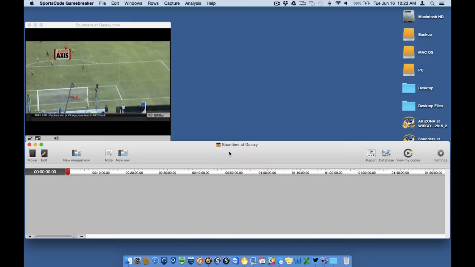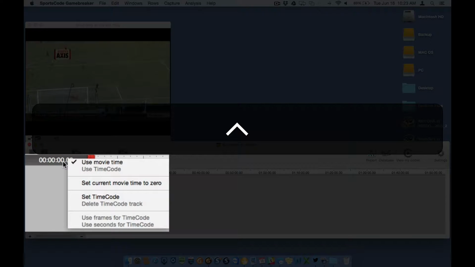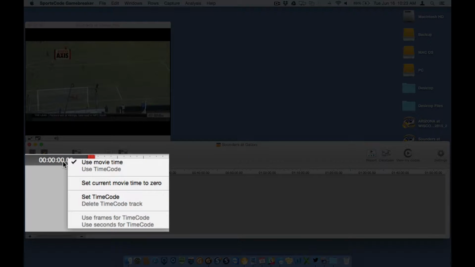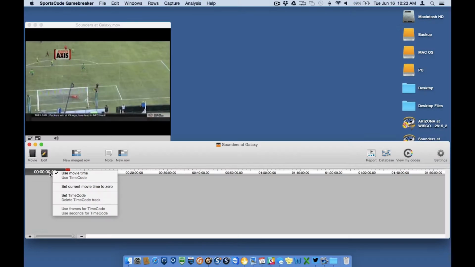This option will simply use the time for the video that is in the movie package. So if the video is 30 minutes long, the timeline clock will show 30 minutes at the end of the timeline. To access the secondary click menu, hold Control and click on the clock in the top left of the timeline. As you can see, Use Movie Time has a check mark next to it and is already selected.